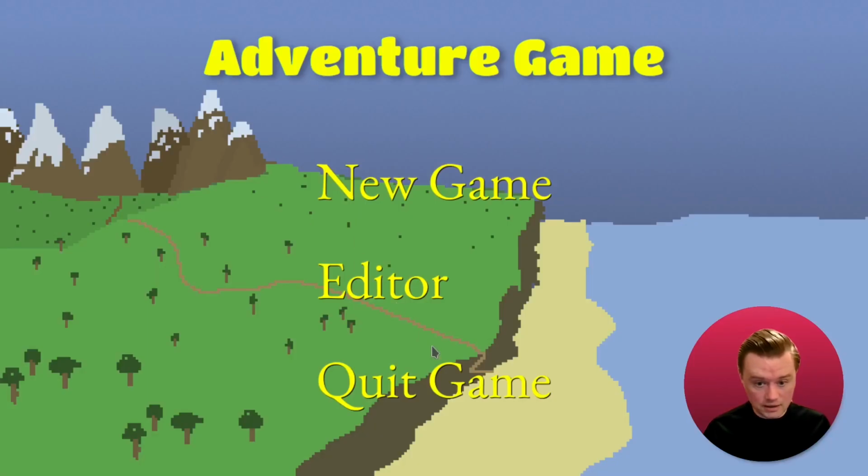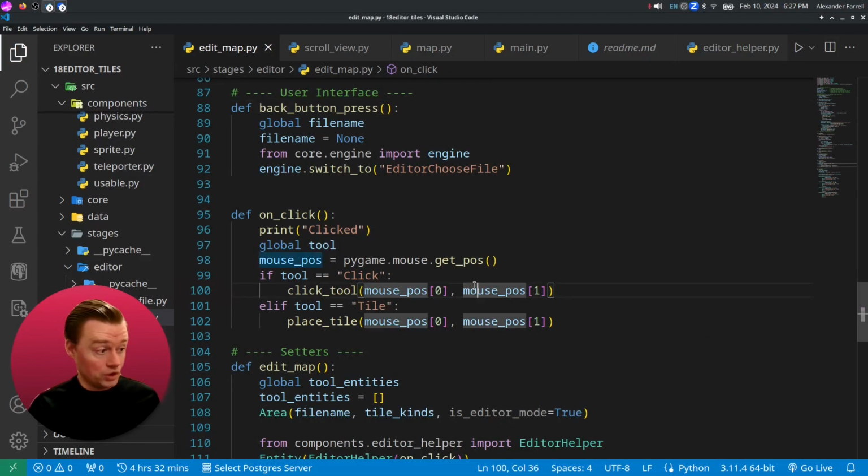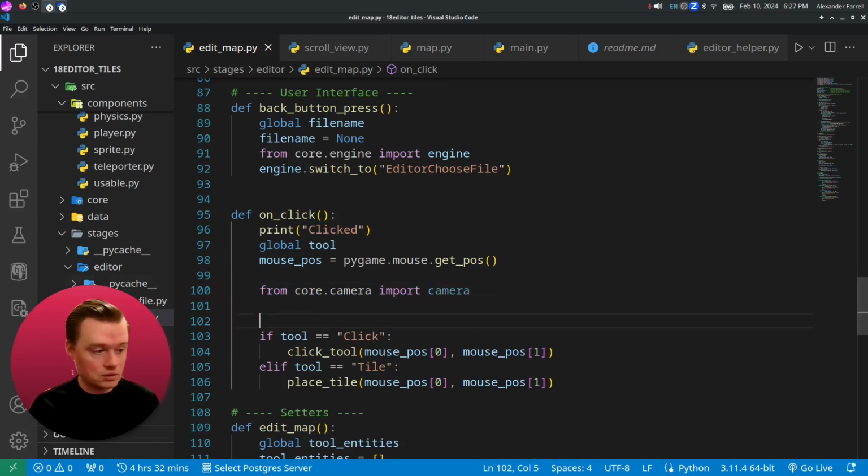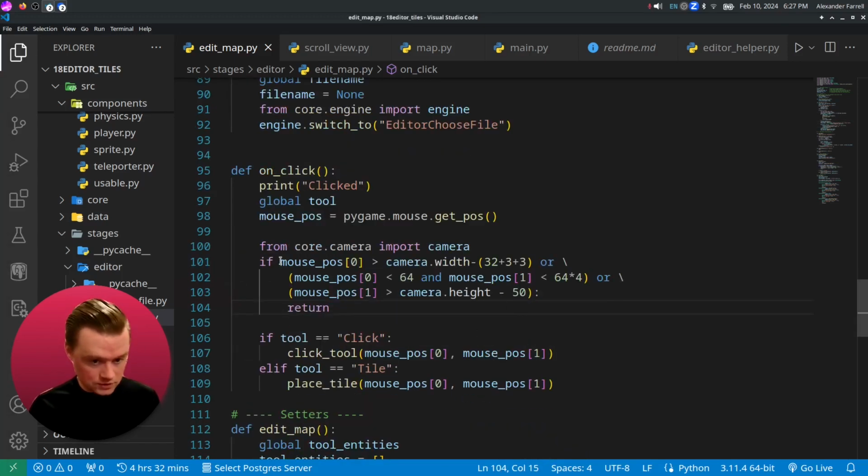We'll go back and quit game. One last thing that we'll do is handle this right after you get the mouse position: go ahead and import the camera. I know this is a bit of code, so there's a couple checks I want you to be aware of. And again, this is optional, but it'll just make it a little bit better. Totally up to you if you want to add this.